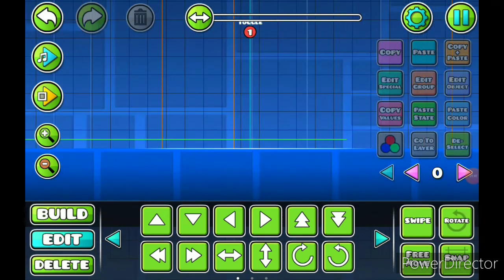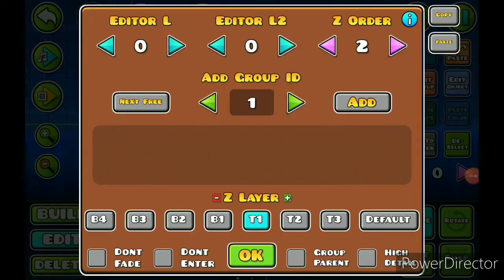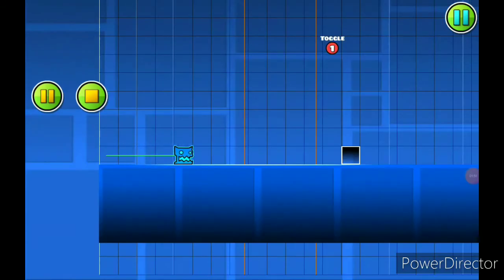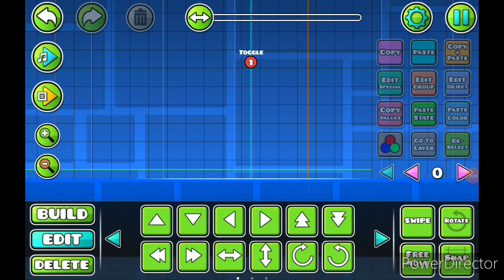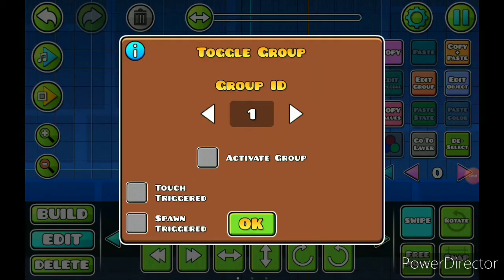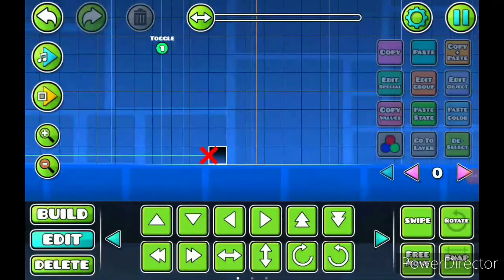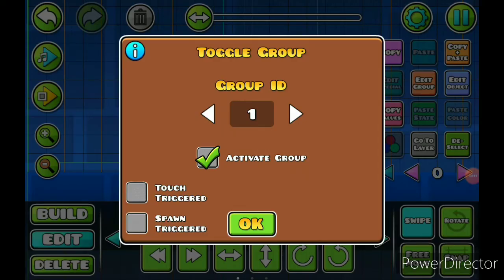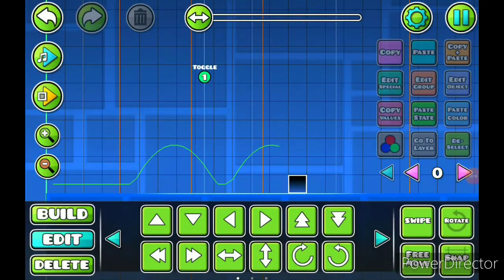Now, you can do this with anything in the game, actually. If you want to do it with a block, you can do it with a block. Just put it in the same group that the toggle trigger has set for, and boom, you won't be able to touch the block anymore. Okay, now let's go into the settings of the toggle trigger. If you select activate group, then it'll already be activated before, and when you go past it, it won't deactivate. So yeah, that's what it does.